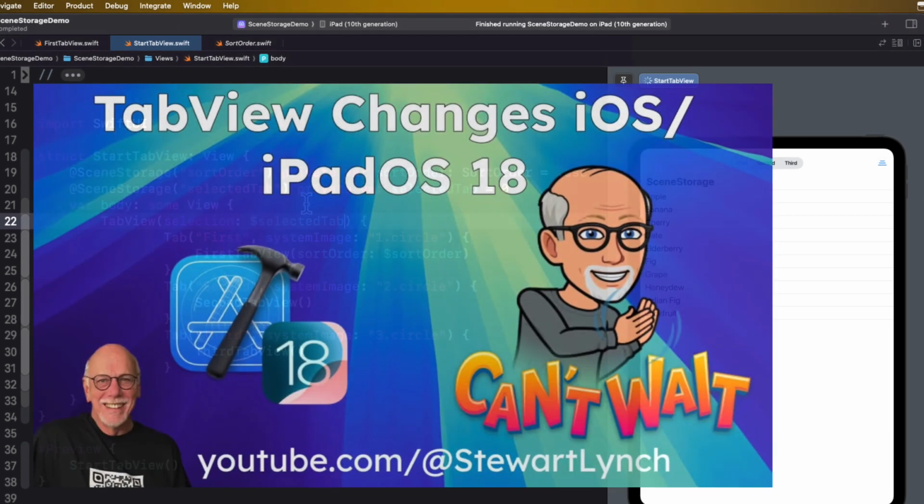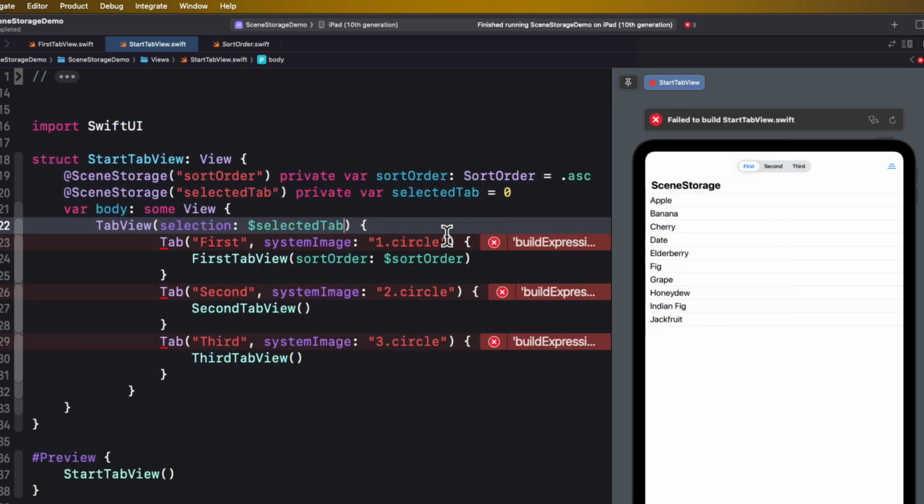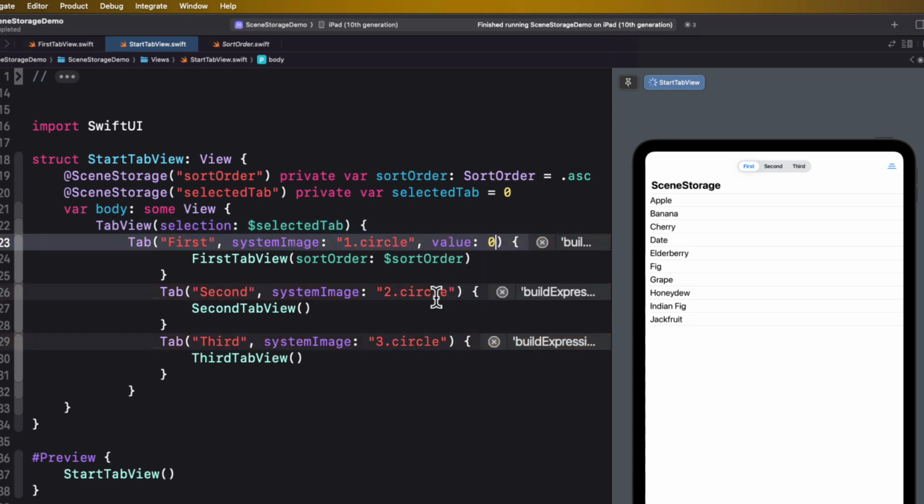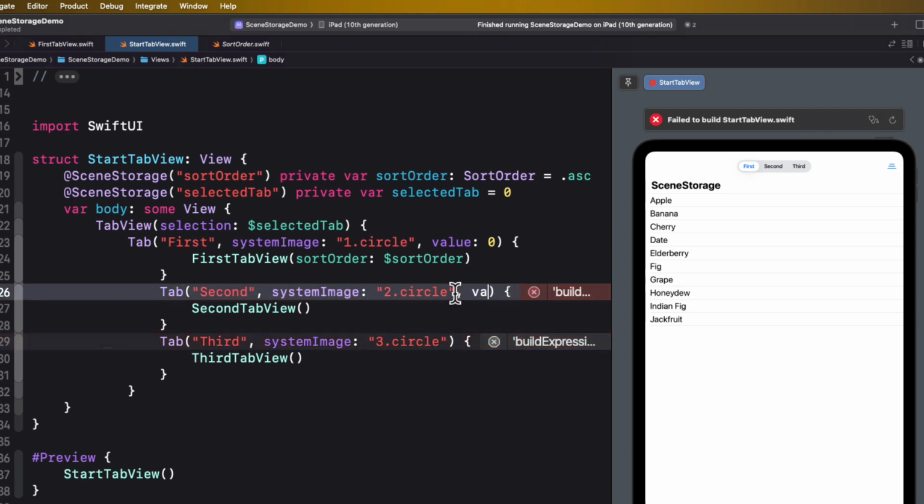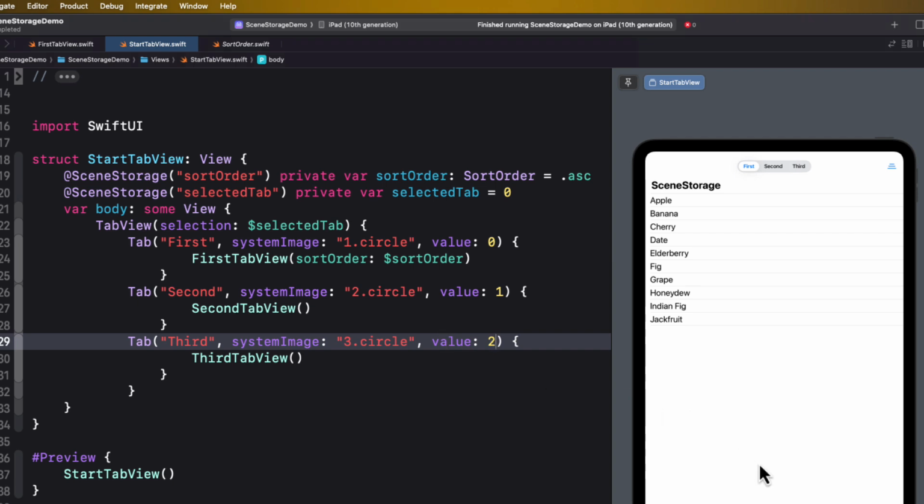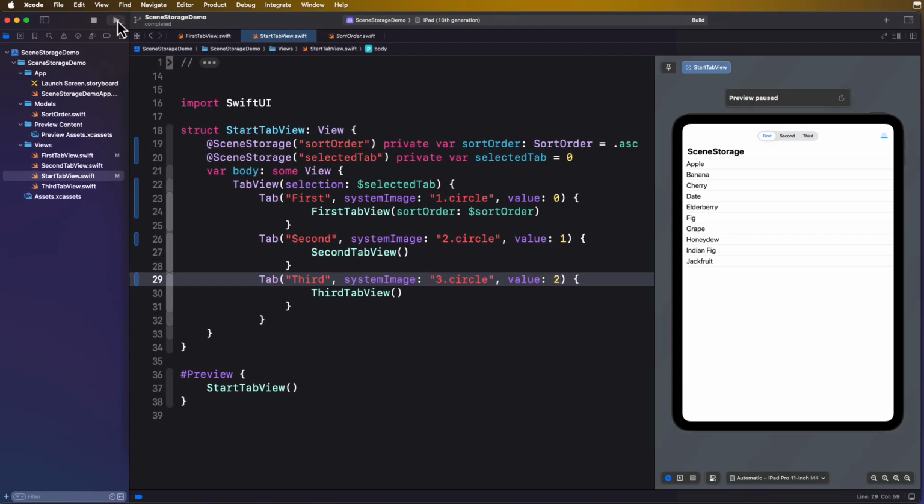Now tab views and tab item construction changed in iOS 18, and I have a full video on that topic. If this doesn't look familiar to you, I'll leave a link in the description. The selected tab assignments now are done through a value assignment when creating the tab. So we can specify that our first tab has a value of 0. The second tab will have a value of 1. And the third, a value of 2. So each time a different tab is selected, our scene storage property selected tab, which it is bound to, will get updated. So let's test this out now.